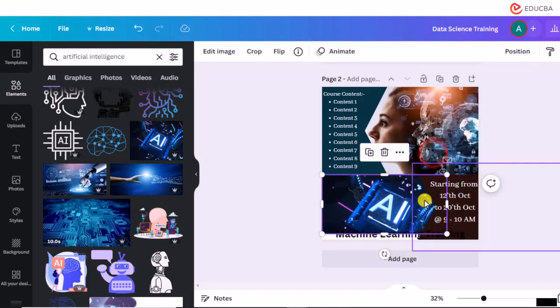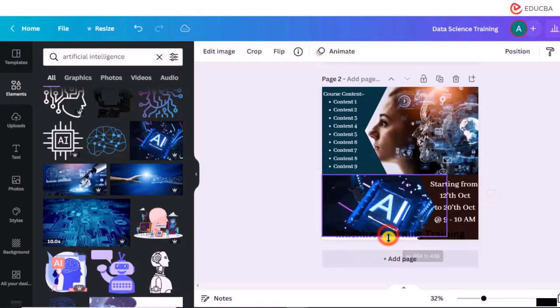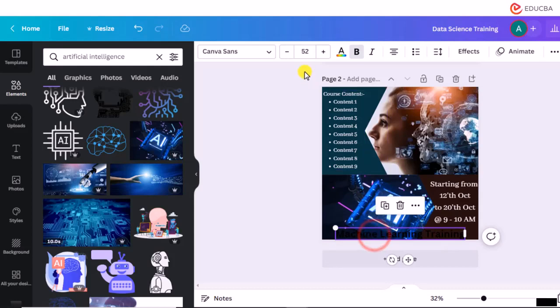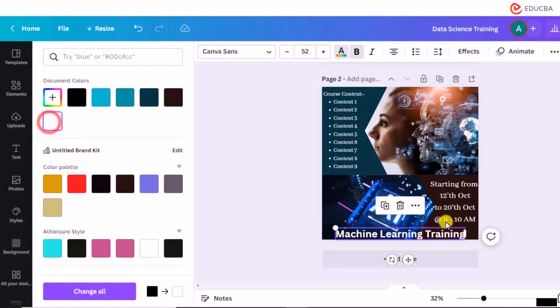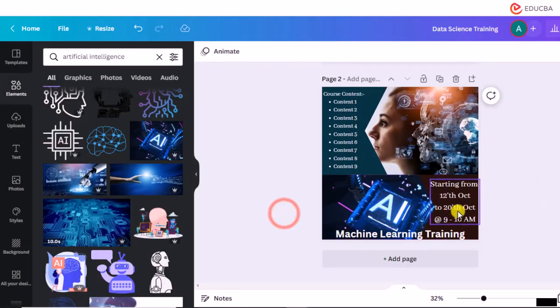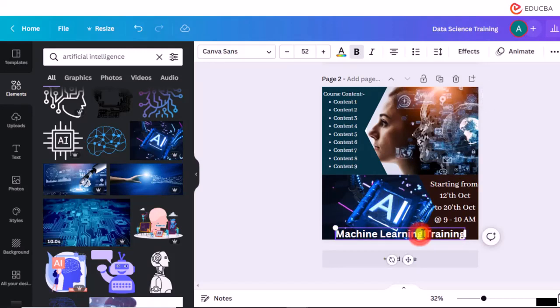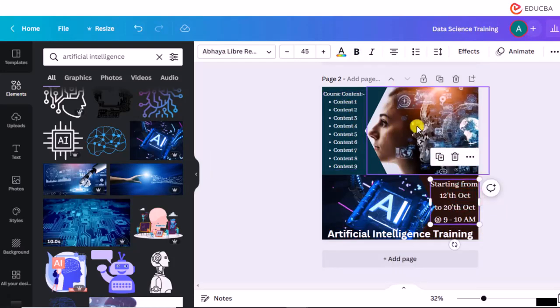Send this to back. Okay, AI is, so what I'll do, I'll increase this, and now again here also I'll make it white. Yes, so now it is visible on both. Fine, so this is for my artificial intelligence training. Fine. Now again this content and all is same.